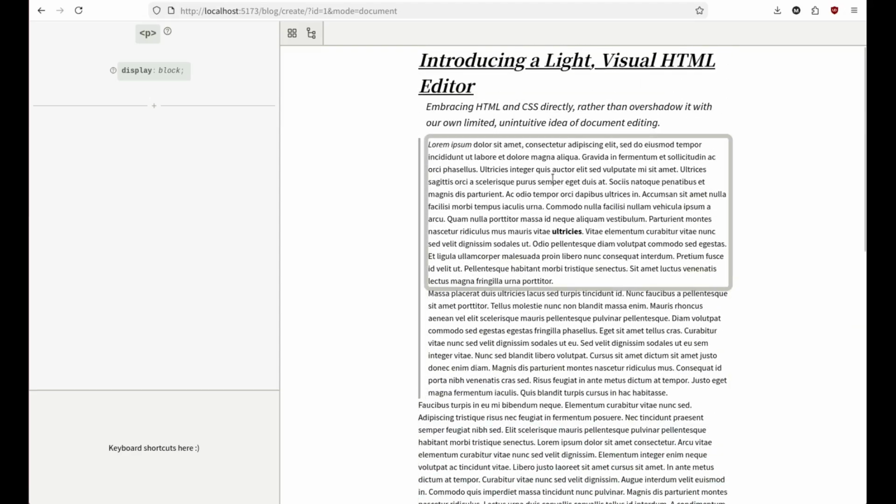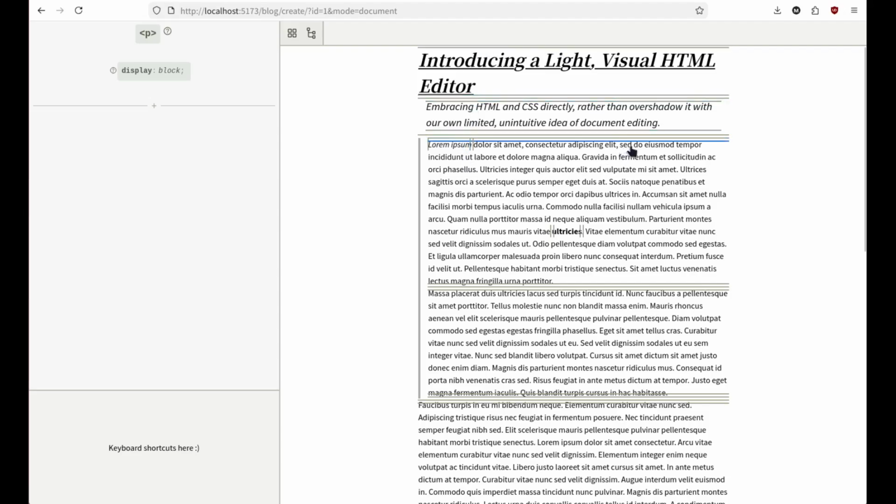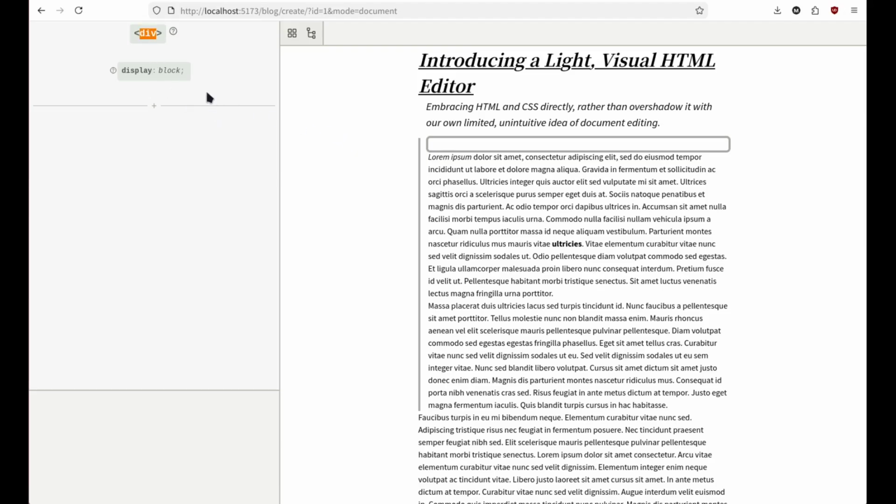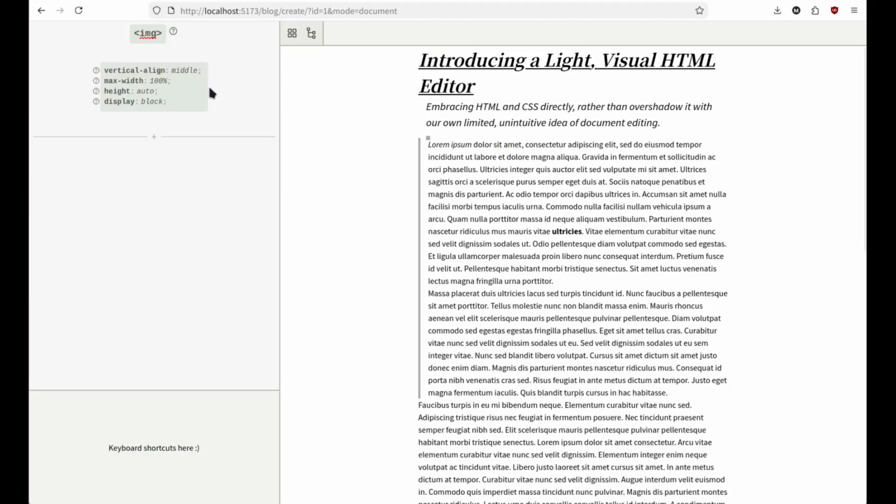We can add new elements as well. By pressing A, it shows all the possible locations to insert an element. For example, I'll insert one as the first child of the quotation block over there. I can change what element it is. For example, let's make an image.